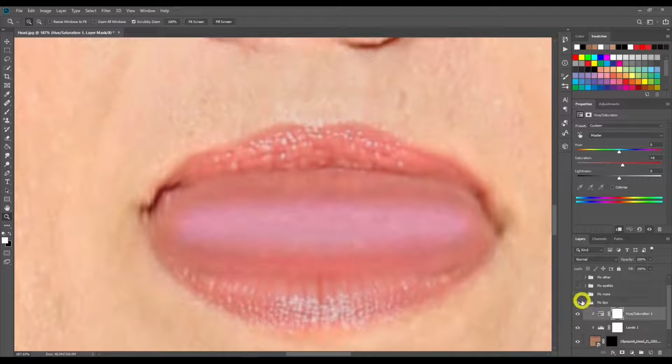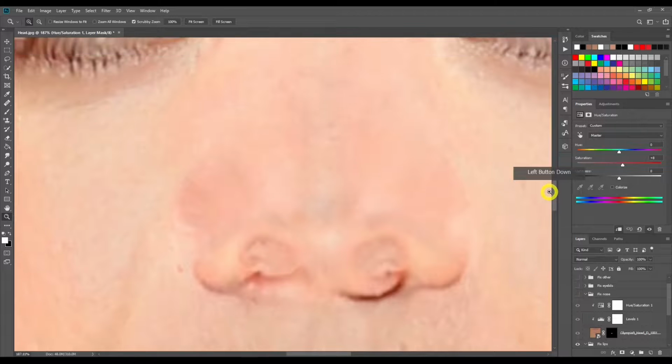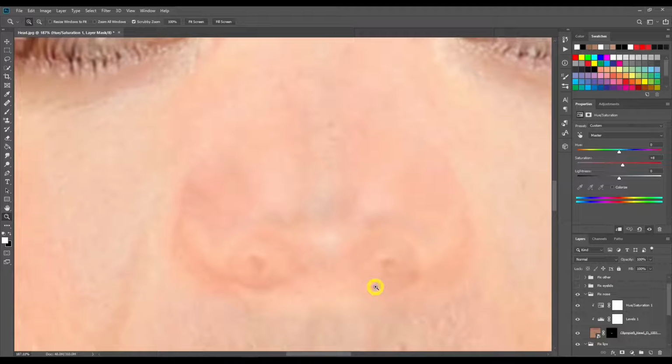So that's the lips fixed there. Then let's go to the nose here. So let me just zoom up to the nose. So that's what the nose looked like before here. Bit of a mess. So let's turn it on. Looks a lot better now.